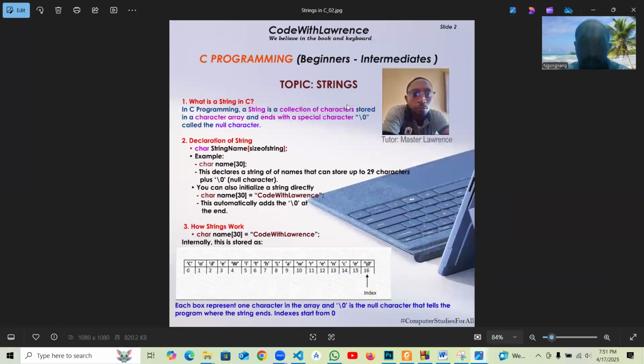If you look in front of me here, you will see that in C programming, a string is a collection of what? Characters, which are stored in a character array and then end with a special character. The special character that ends it is a backward slash 0, which signifies that it is a null character. And this marks the end of the string.